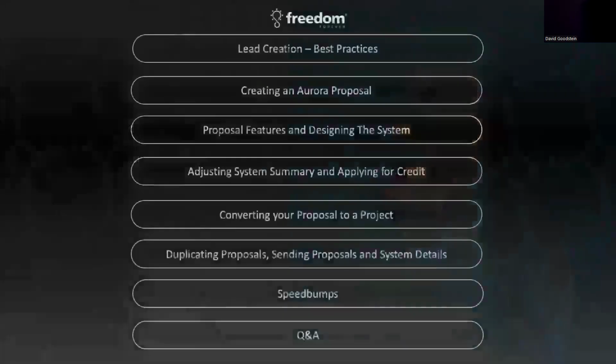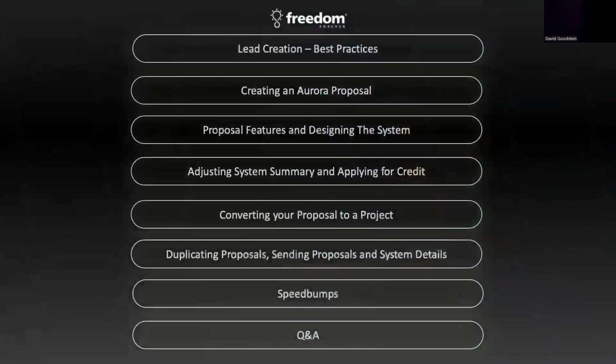So let's take a look at the agenda and what we're going to be covering today in this webinar. Right from the jump, we're going to talk about lead creation and lead creation best practices, how to take that lead and create an Aurora proposal, some of the proposal features, some of the built-in slides in that proposal, and how to design your system, how to adjust your system summary, and how to fill out the credit application. Then once you're at the end of that, we'll show you how to use the exit to CRM button to convert your proposal into a project.